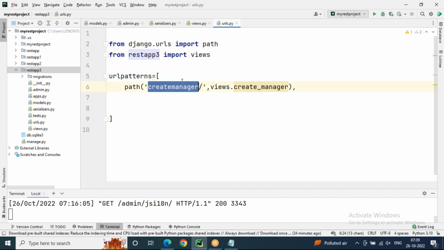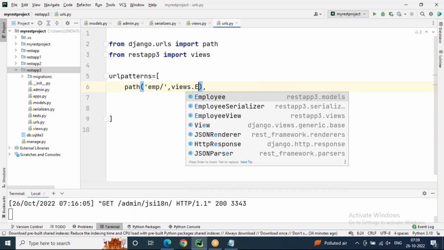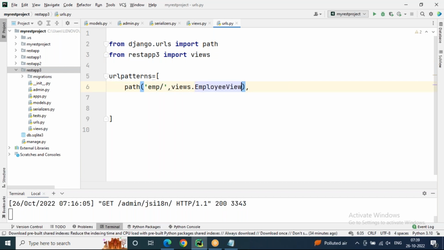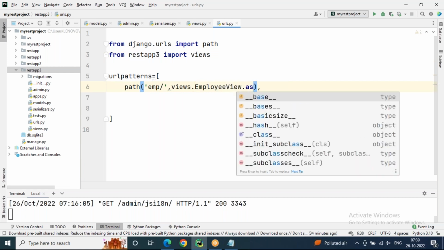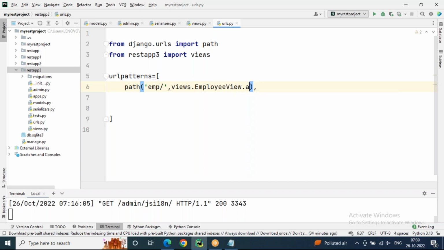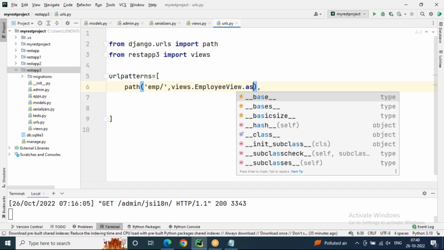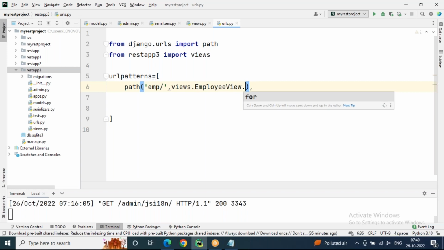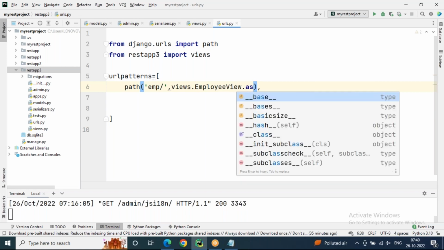Just I'm taking EMP, and here our view name is actually employee view. It is my view. This is a class-based view. For a class-based view we compulsorily have to use as underscore view. Look here, class-based view compulsorily we have to use as underscore view. Why is it not coming in IntelliSense? Just give me 1 second. As view only.